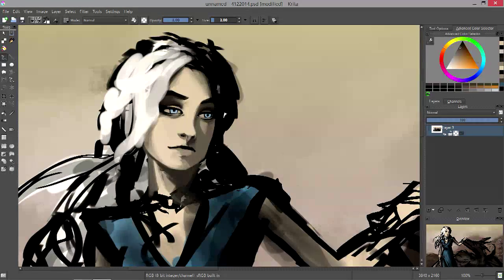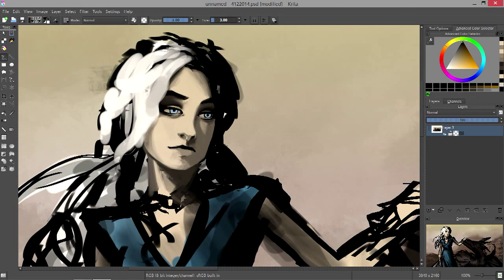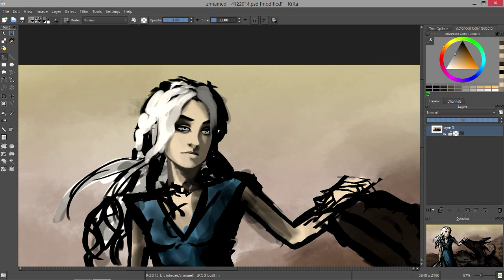I want to make sure that I link Daenerys and her dragon. So having her gaze cast down to look sort of at the dragon or maybe just above it, it subtly ties things back around in composition.